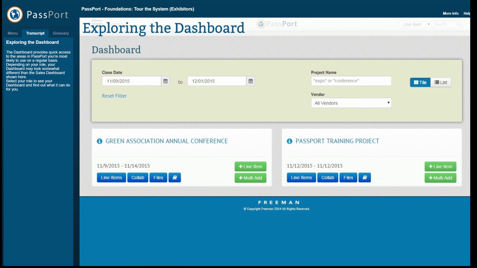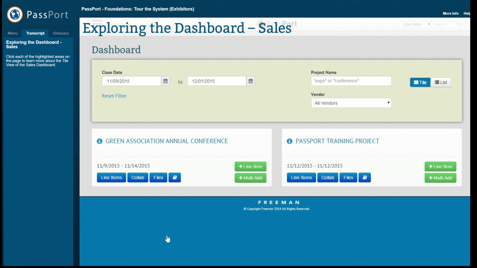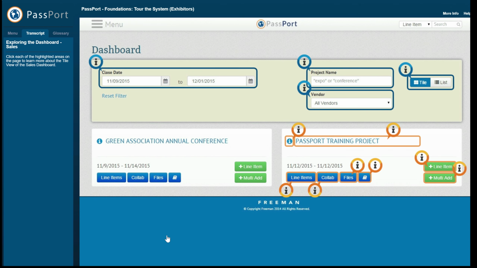The dashboard provides quick access to the areas in Passport you're most likely to use on a regular basis. Depending on your role, your dashboard may look somewhat different than the sales dashboard shown here. Select your role to see your dashboard and find out what it can do for you. Click each of the highlighted areas on the page to learn more about the tile view of the sales dashboard.